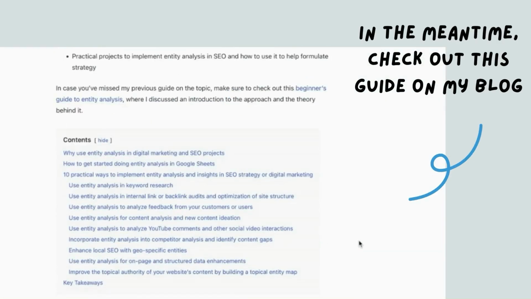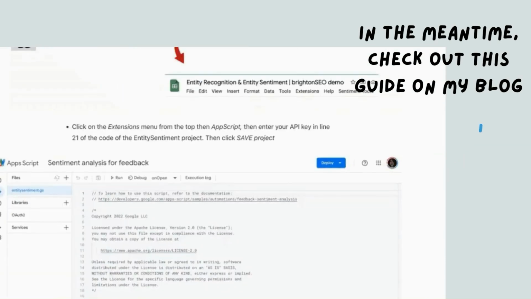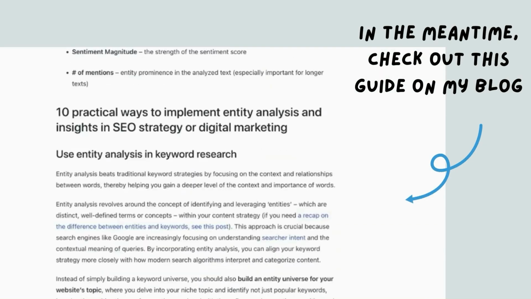And there are several different projects that you can use either of these analyses in. I will quickly mention just some of the projects where you can implement entity analysis. I will have a future video on this topic that will detail different projects that you can use entity analysis in, so definitely stay tuned for that one.